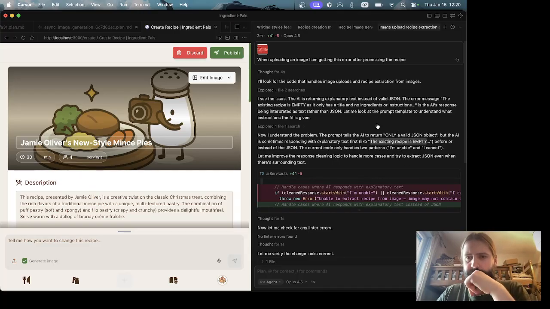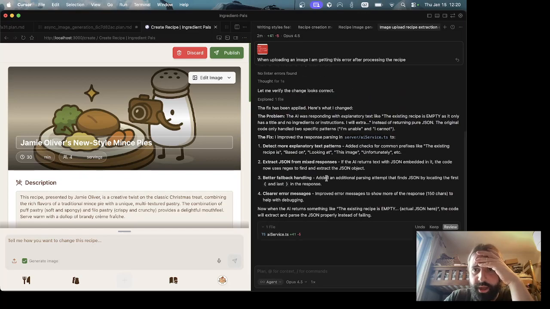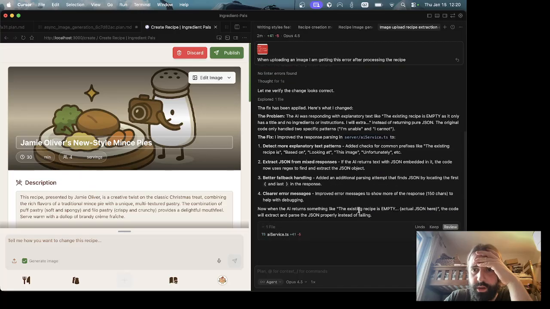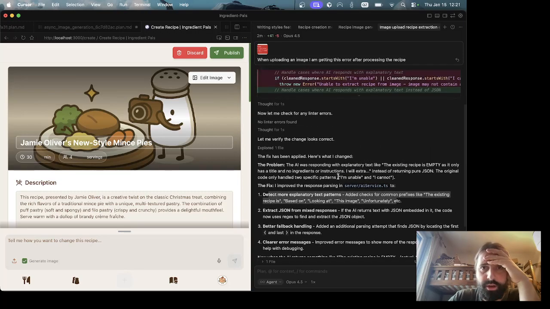The existing recipe is empty. No, okay, roll back. So instead of JSON. No, I think this is its response to text like JSON. Okay. That, I don't like that, but it's kind of okay. The problem though here is, it might be maybe something we can actually fix.